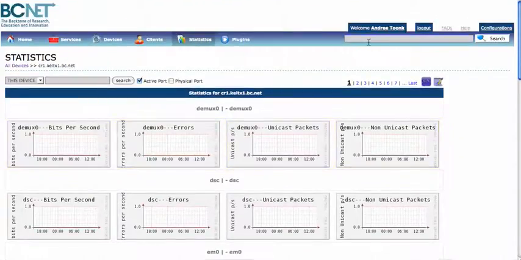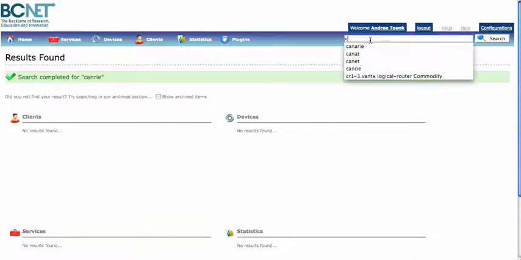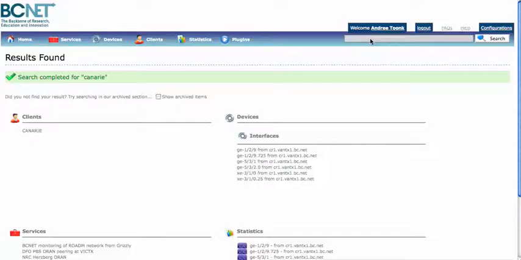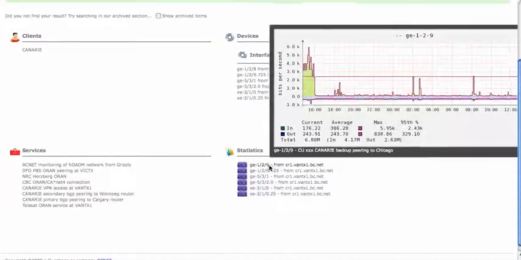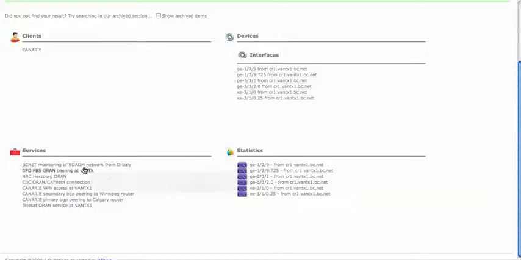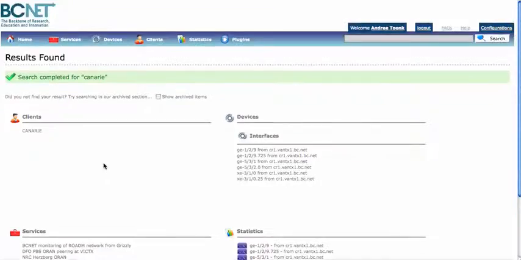The last thing I want to show you is the search feature. This is a global search feature, and it basically searches in all tables of the database. So for example, if we search for Canary, it will show me client Canary. It shows in devices all the interfaces that are configured for Canary, all the statistics which have to do with Canary, and all the services which are configured for Canary. So that's a really powerful feature, which is, I think, very useful.